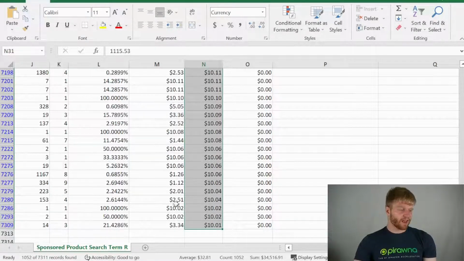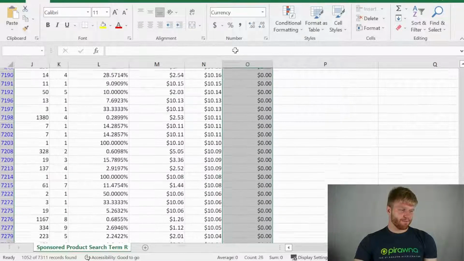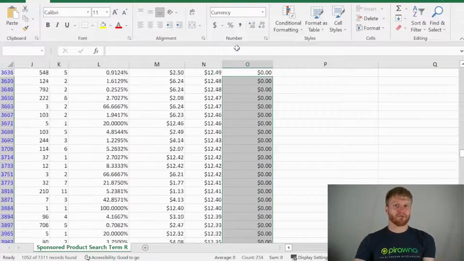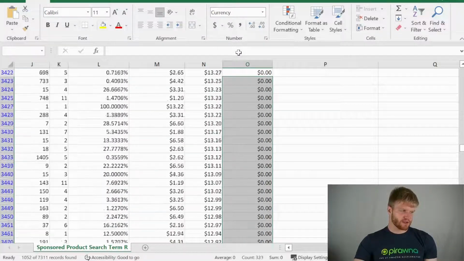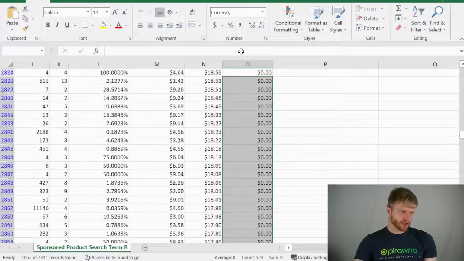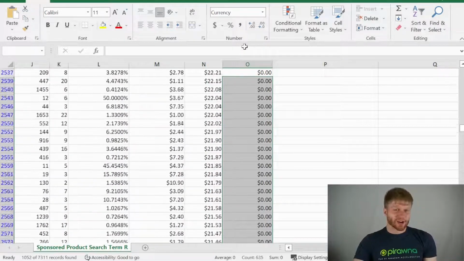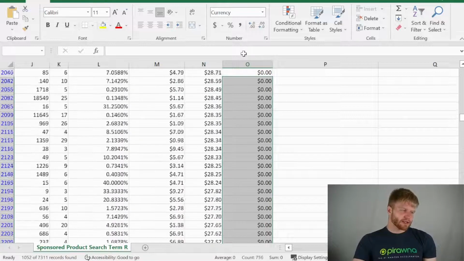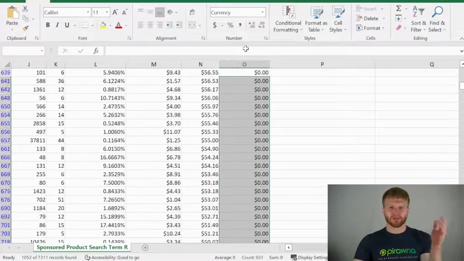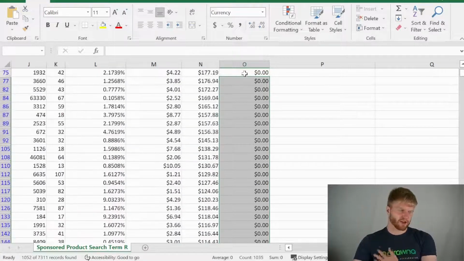Pretty crazy. And I doubt this prospect knows that, because there's no way anyone should be spending $34,000 with 0 sales. This number is actually higher than that because I filtered for over $10, but if you do it for less than 10, it's actually like $52,000.